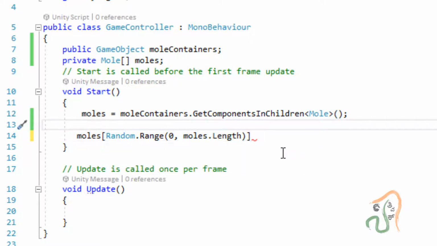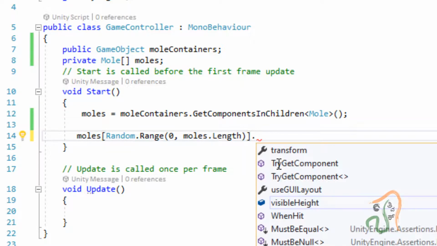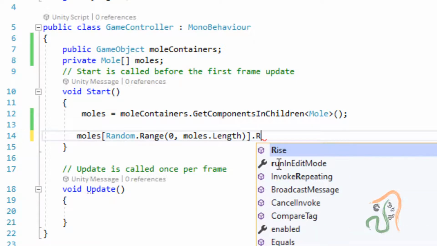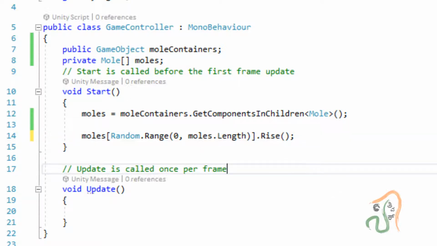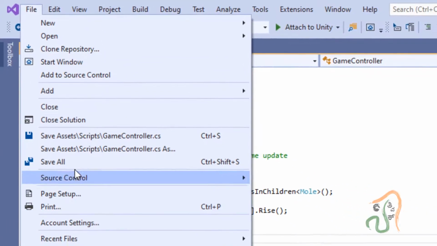And then once it is called, press period, and we have declared a method here for this, rise. See, we have declared the rise method, choose this. And because rise is a method, you have to put open close brackets after that and close it with a semicolon. So now go to File and choose Save All.